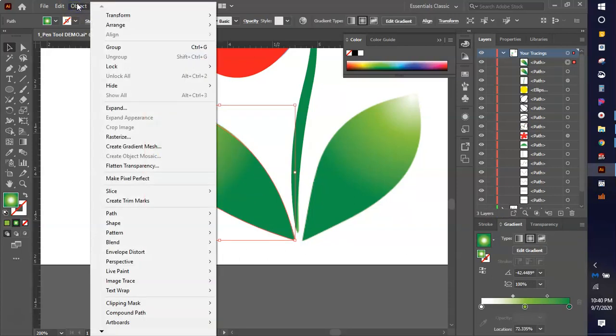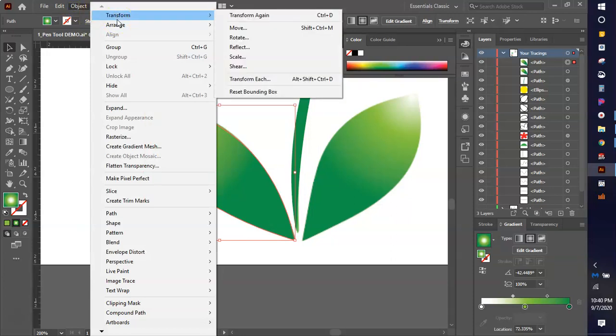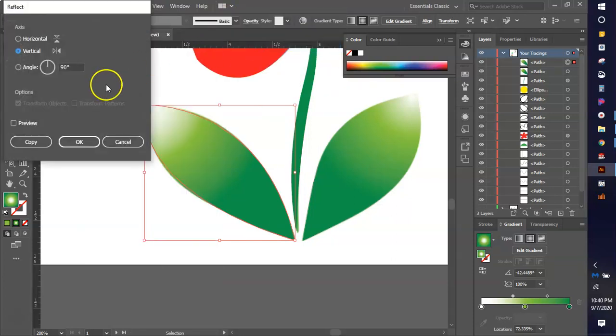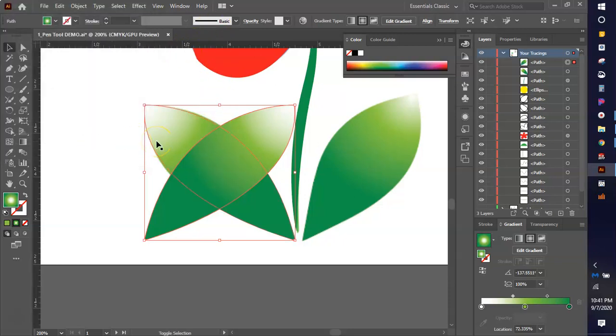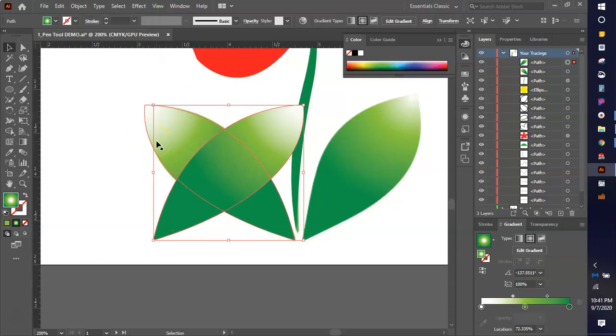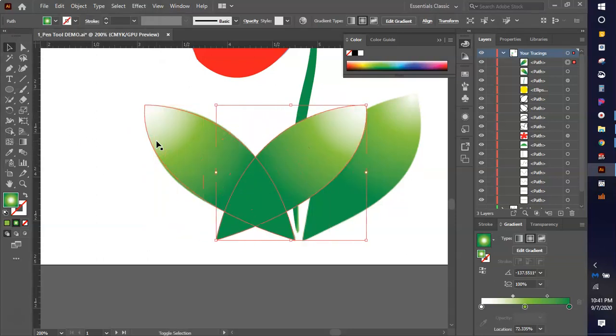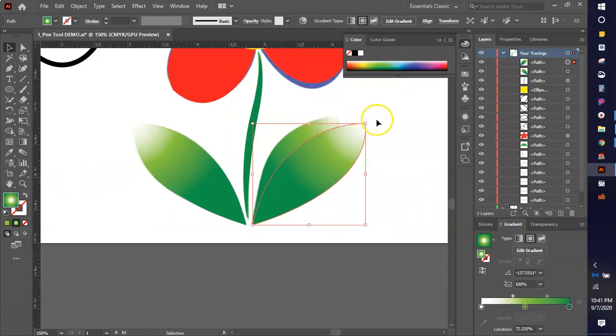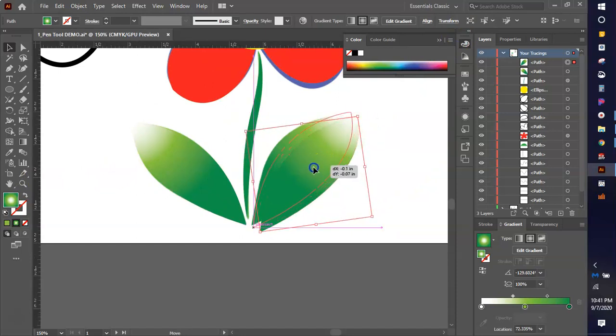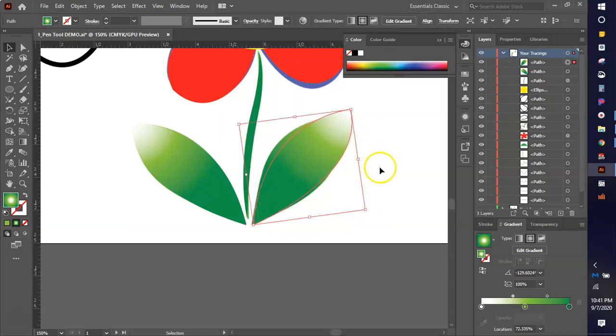And then I can go up to Object, Transform, and Reflect. If you hit Preview, you can see what yours is set to. You want it set to a vertical reflection, that's straight up and down reflection. Hit OK, and you can use your arrow keys, or if you hold in Shift and hit the arrow keys, it moves a little bit quicker. This one's not on the exact same angle, but that's fine. You can just rotate it up here just by moving off if you want yours to be very similar.